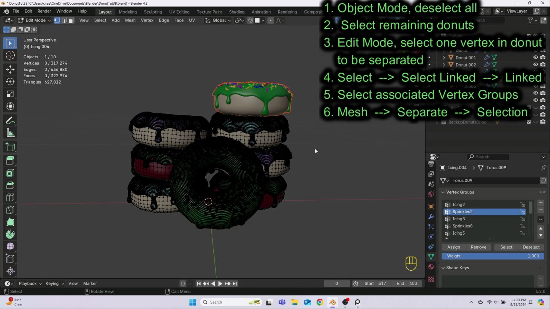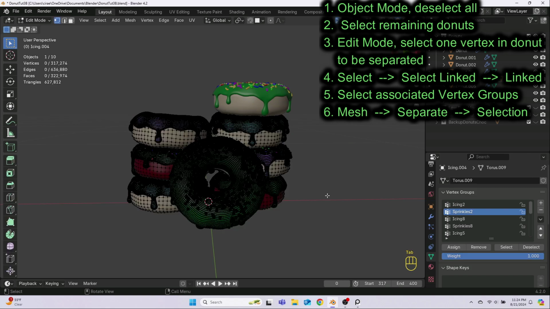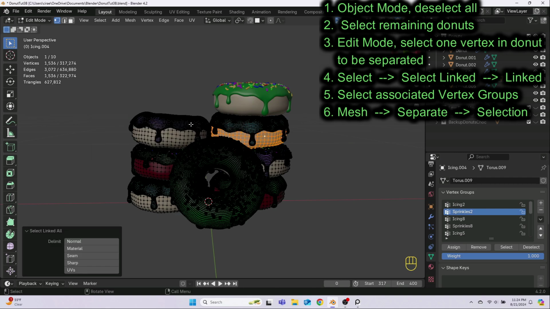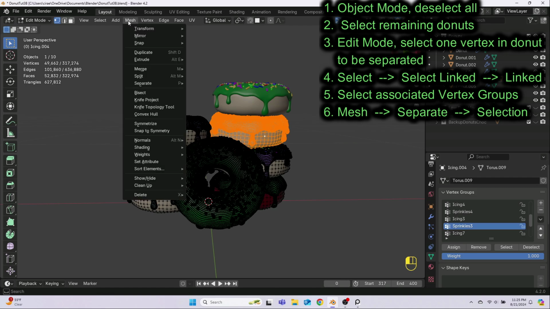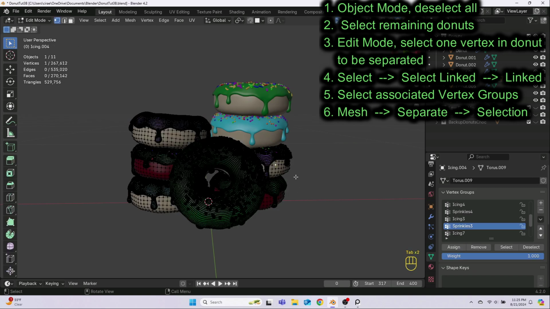Go to Object Mode and click Off to deselect everything. Select the remaining stack of donuts and tab to Edit Mode. Select one vertex on a donut, then go to Select, select Linked, Linked. Choose the icing and sprinkle vertex groups that go with that donut and use them to select those vertices. Then Mesh, Separate, Selection. Go back to Object Mode, click Off to deselect, and then rinse and repeat again.